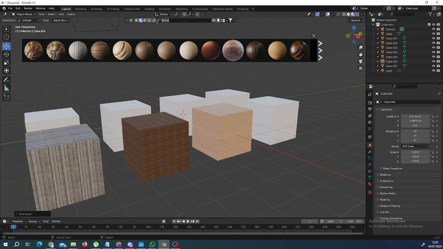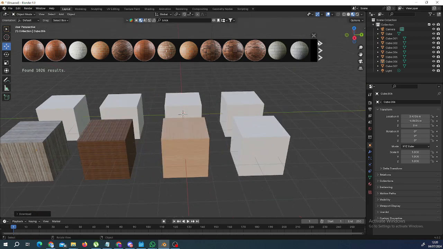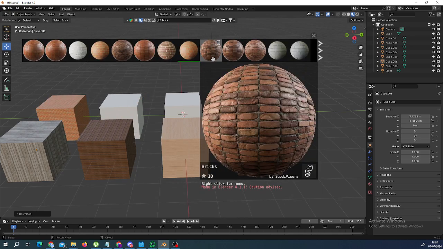Okay. What else might we need? Brick. And I've got lots of various brick walls here. So again, I'm just going to drop them onto the other objects.